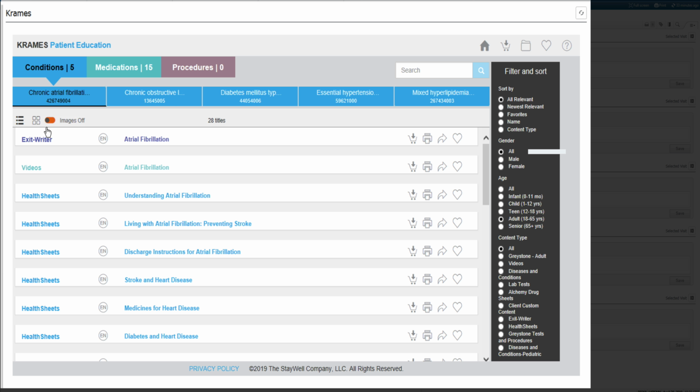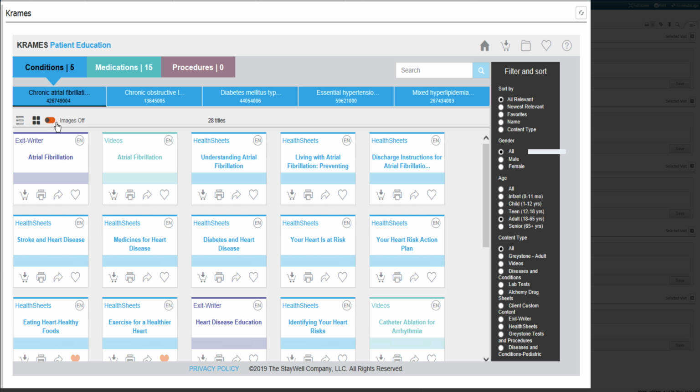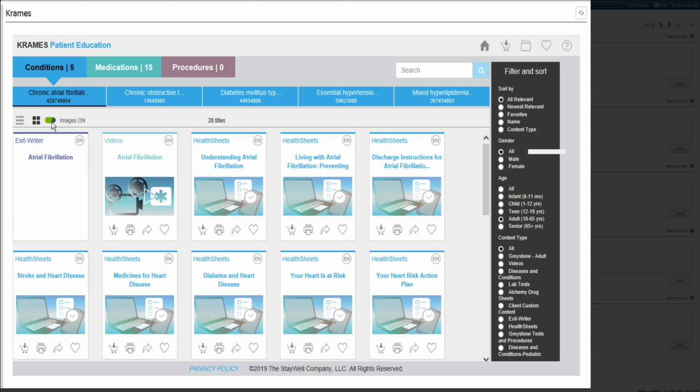I recommend setting the toggle to off for images because currently all the images are exactly the same. The only difference is whether it's a video or a health sheet or an exit writer content, but that's not significant.